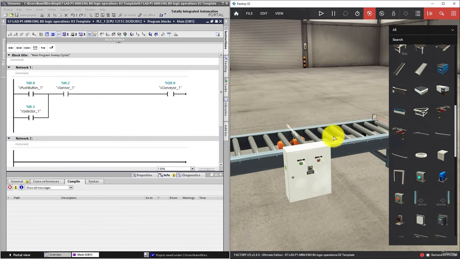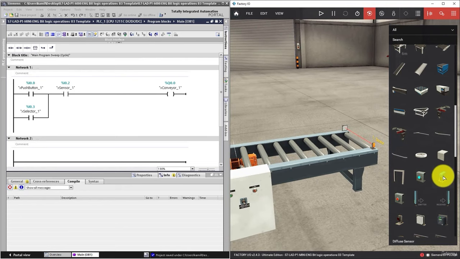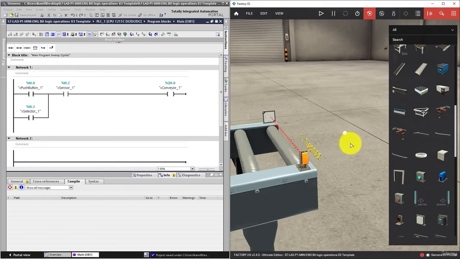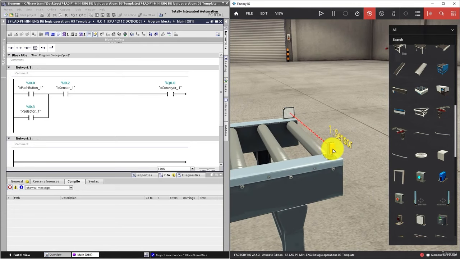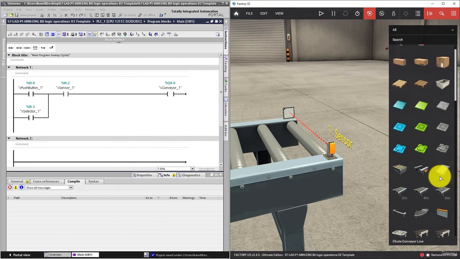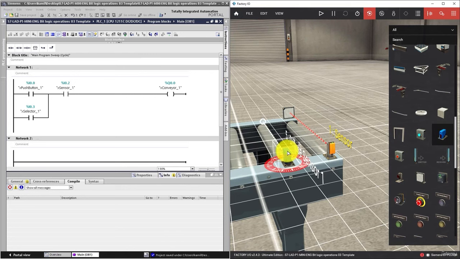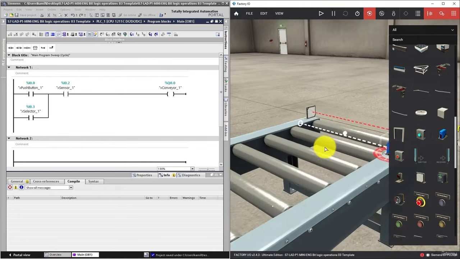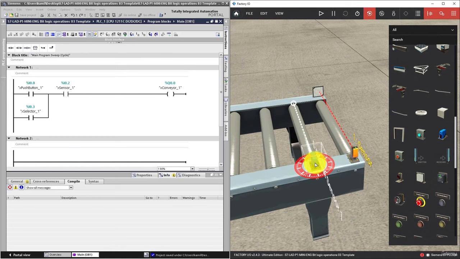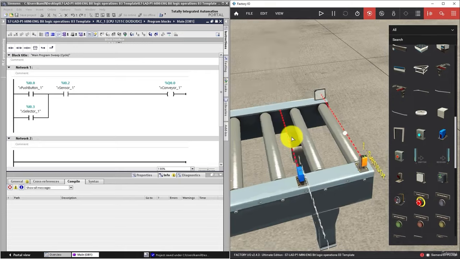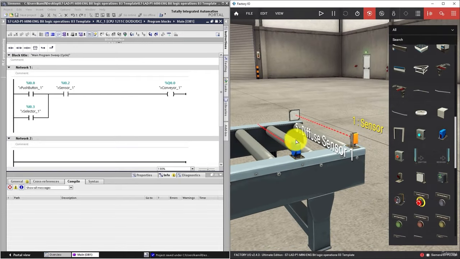Okay, firstly, let's place a sensor in our Factory I/O scene. So far, we have placed a retroreflective sensor with a mirror. Now, go to sensors and select the blue one. Place it before the orange one. Okay, maybe a little left and perfect. Now go to drivers and map this diffuse sensor.